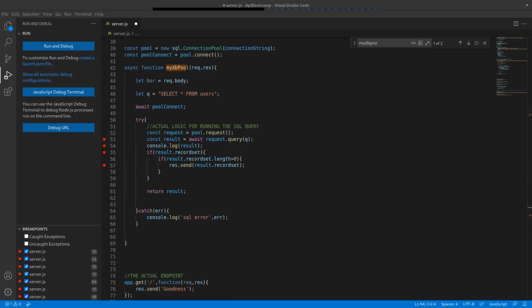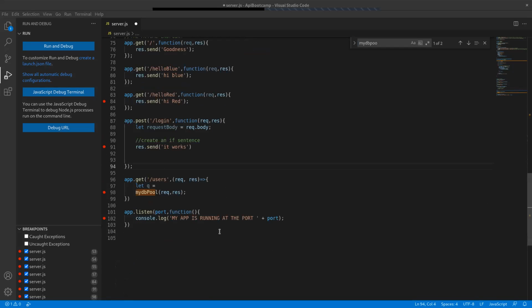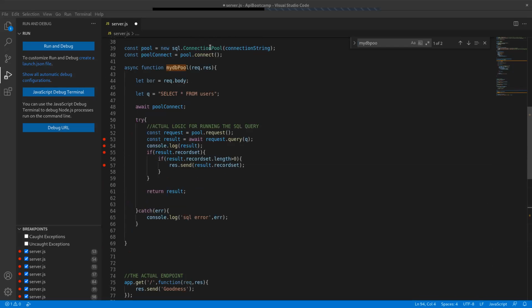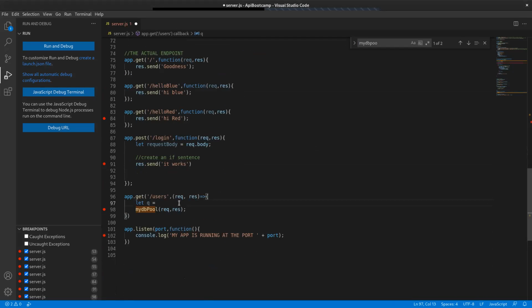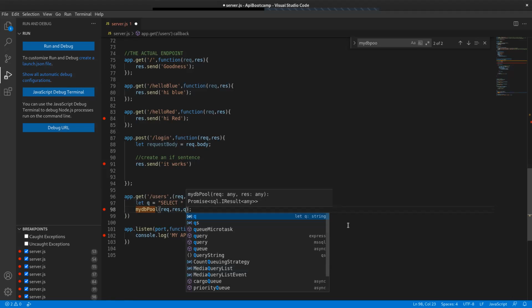Make predefined queries, yes. But actually we're going to remove them from here. I'm going to cut this select everything from users and paste it here, into users. And then I'm going to be passing Q as a parameter to my DB pool. How do I do that? Very simple. I just add a comma over here and I send Q.